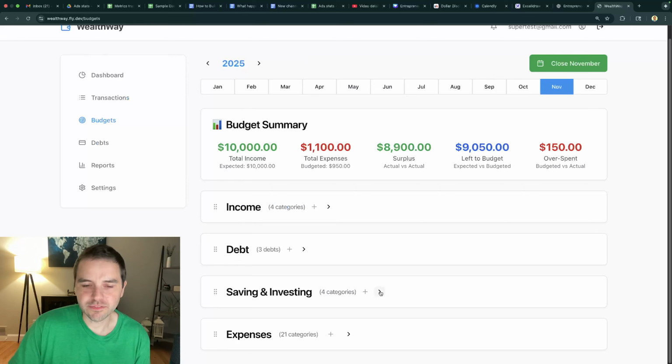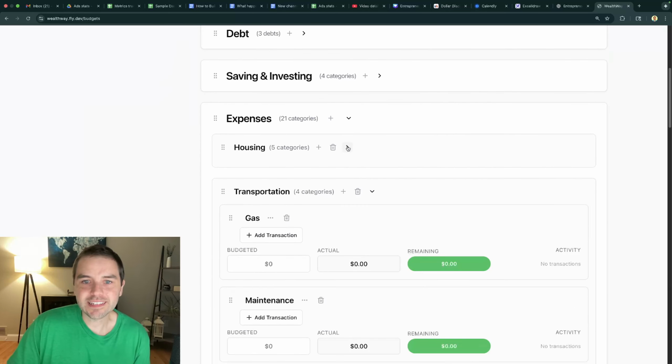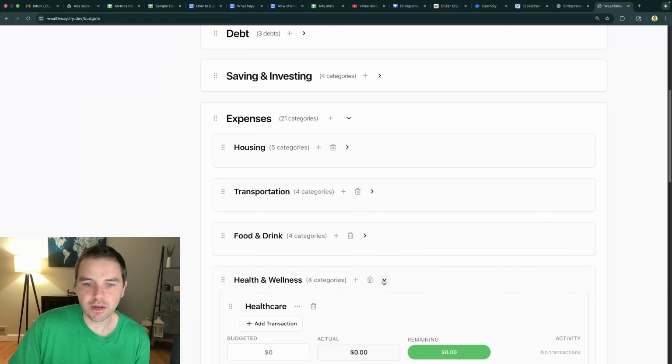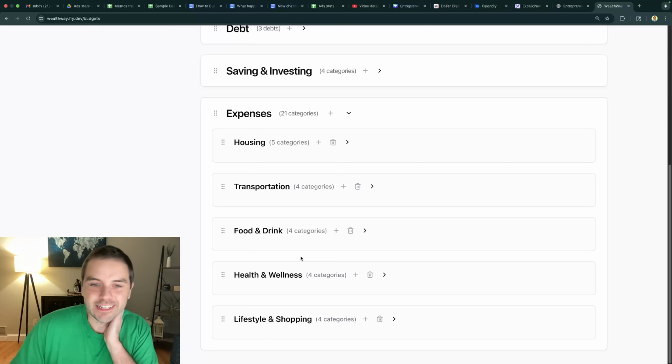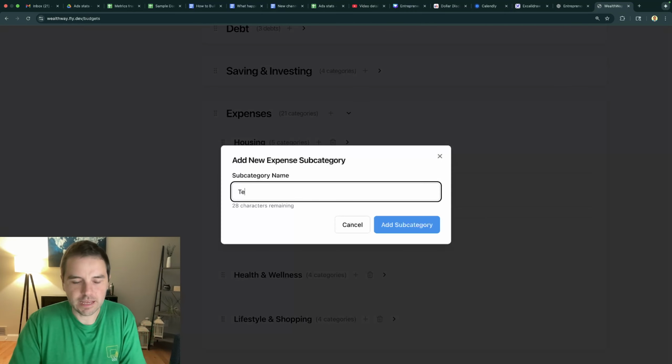The saving and investing is very similar. So I'm not going to open that one up, but it's the same concepts. The expenses is a little more in depth. So inside of expenses, I have a few major categories that I've added. Now, again, on each level of these, you can simply add a new category. So I'm going to add under expenses, test again.